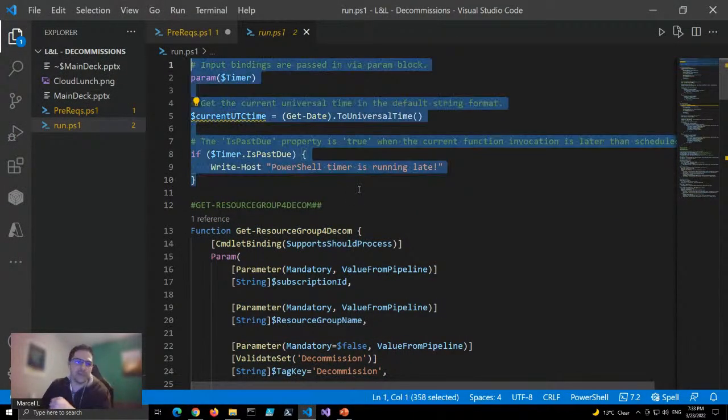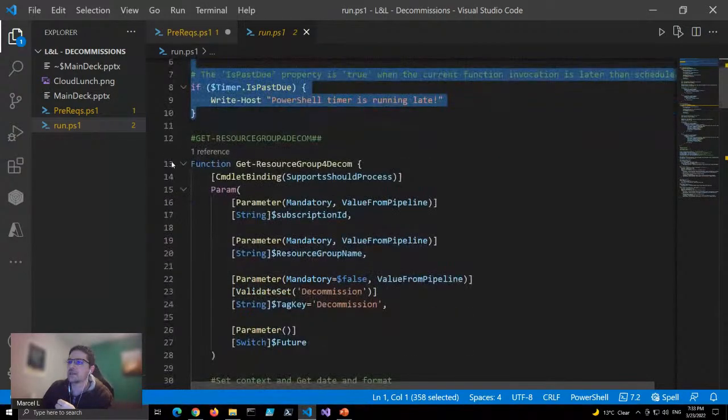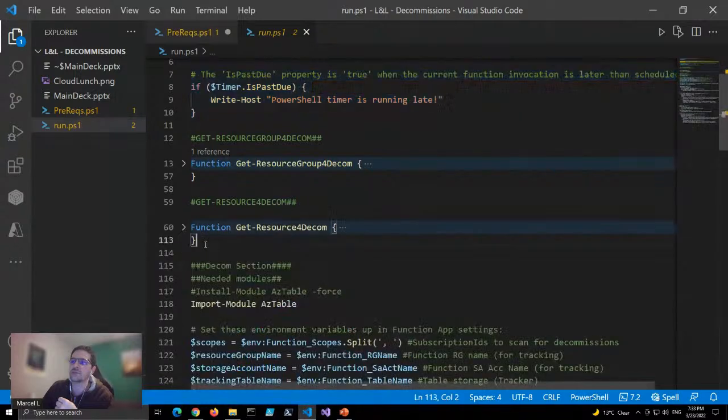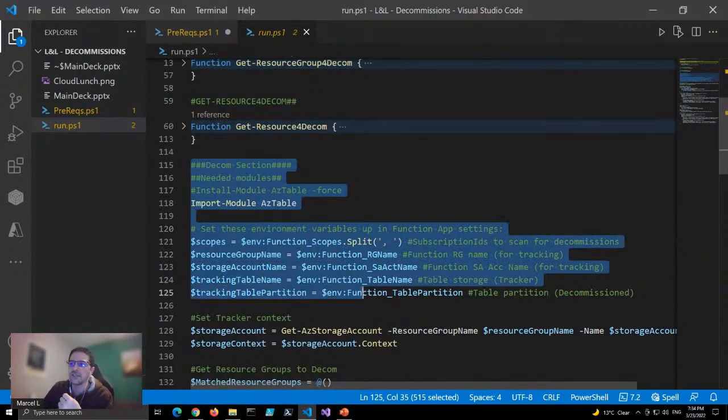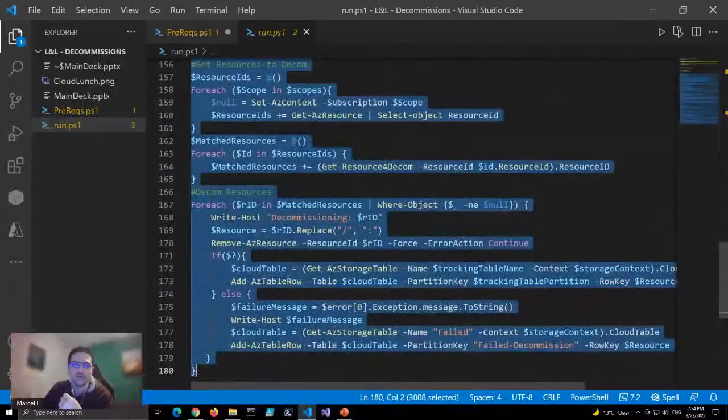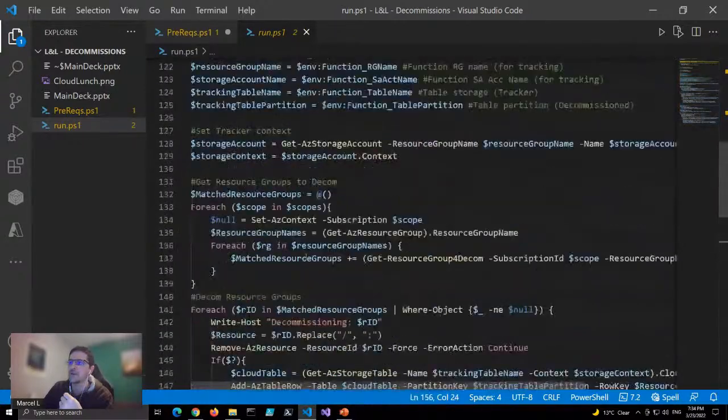We know the first bit is the default bit that we looked at when we created the function. In my PowerShell script, I've written two PowerShell functions. The first function is called get resource group for decom. And the second function is called get resource for decom. I'll go through these in just a moment. But these are just functions, it's not actually my script. My script is starting here. And we'll go through this in just a moment.